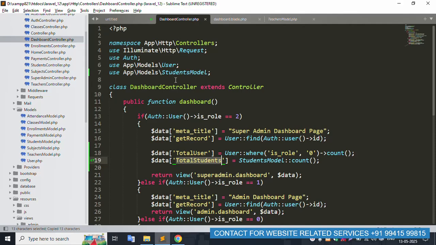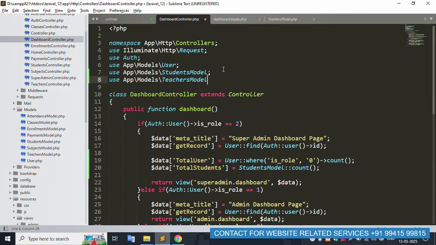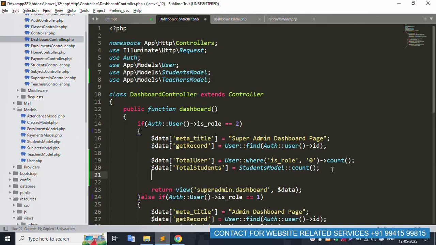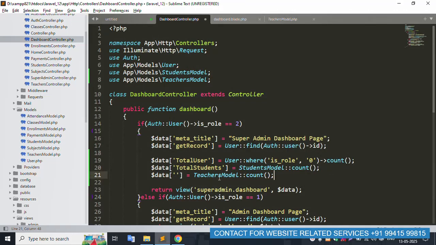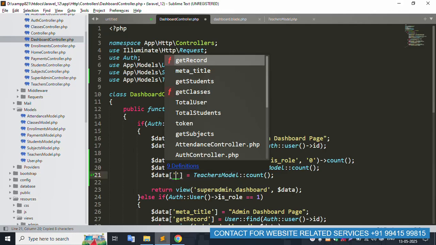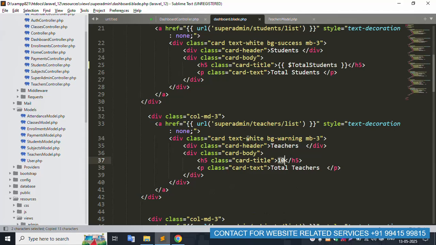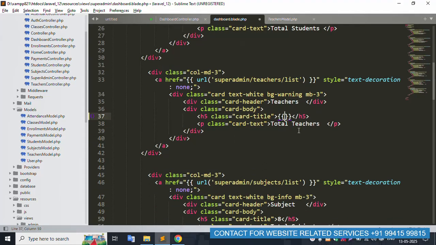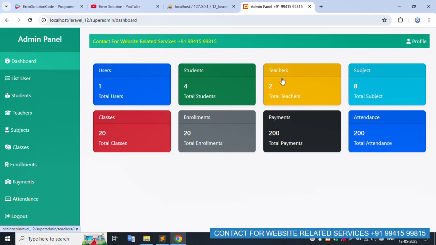Copy this, and inside it use App Models, paste here teacher. Let's copy the same name, $data is equal to, paste, count. Save the file. Let's copy the same name total and paste here. Successfully pasted. Copy this name, remove the static value, paste here, successfully pasted, and refresh this page. Working fine. This is 2, 100% it shows 2. Good, working.